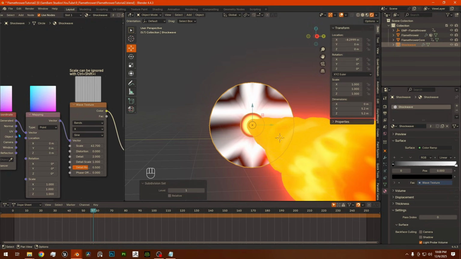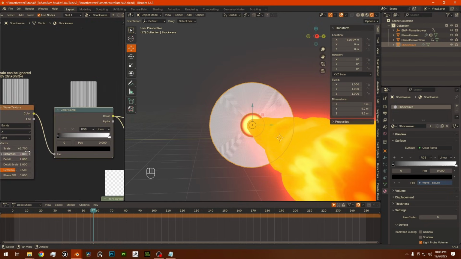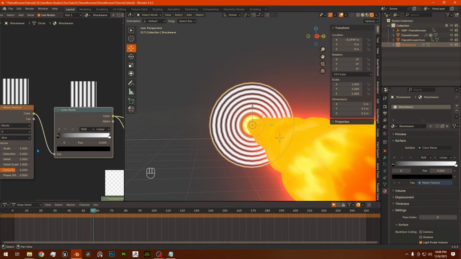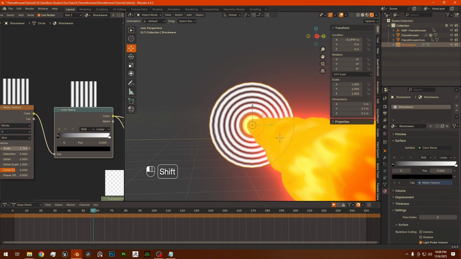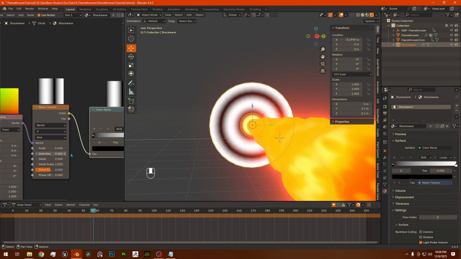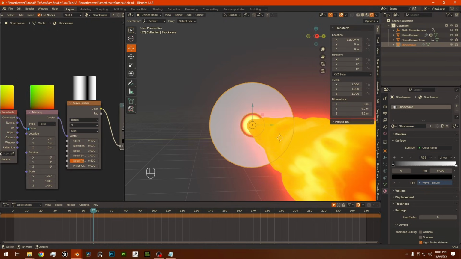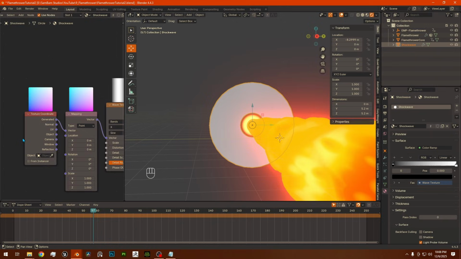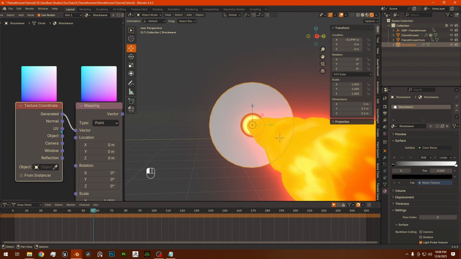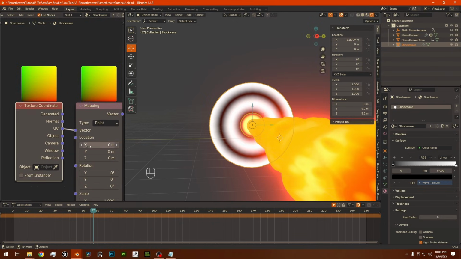Dans X. If I go UV, it works perfectly fine. It's exactly what I want. But for some reason, if I go to generated, it looks extremely weird. But anyways, we want to avoid this weirdness. Just make sure, essentially here's what you want to do. In texture coordinate, use UV coordinates into your mapping node.